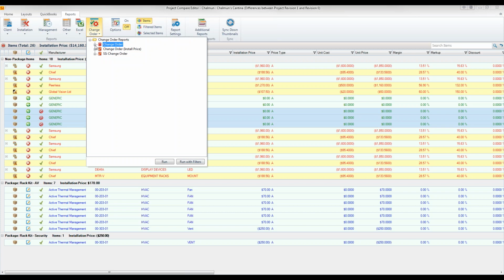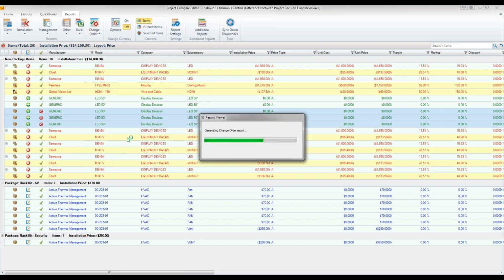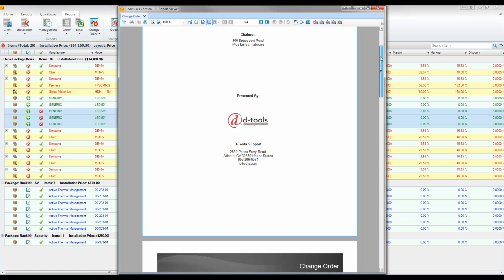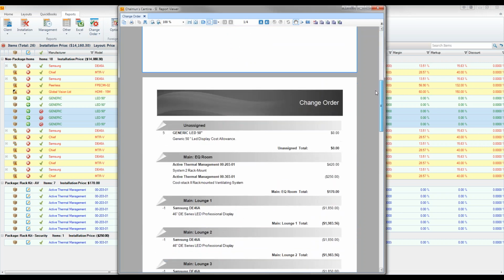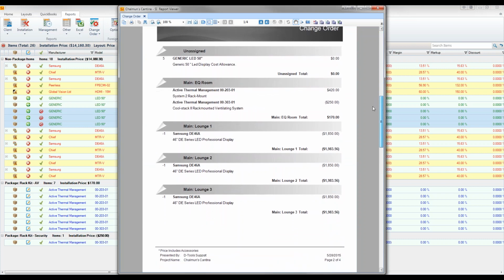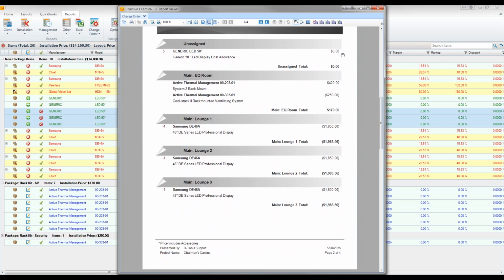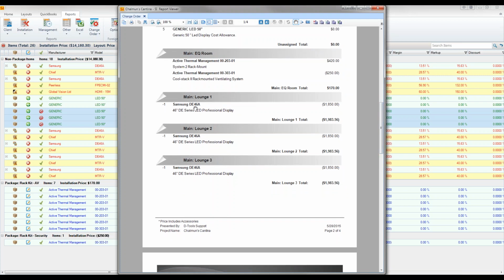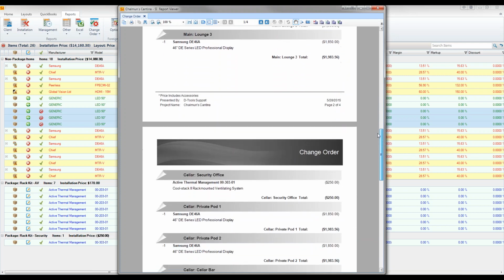All right, so let me see. Let's run it by location. All right, so pretty much looks like any other project here. And you'll see that the changes will show. If there hasn't been a change in pricing, it will not show. Keep in mind that the change order is going to show changes only. Okay, so we've got our removal of items and pricing. It's going to show the totals just as before.